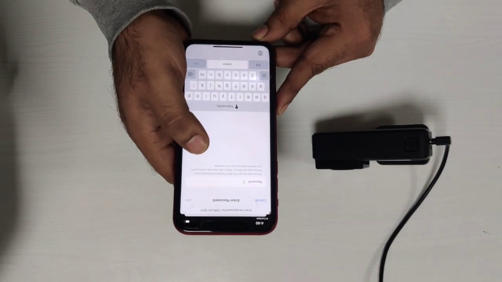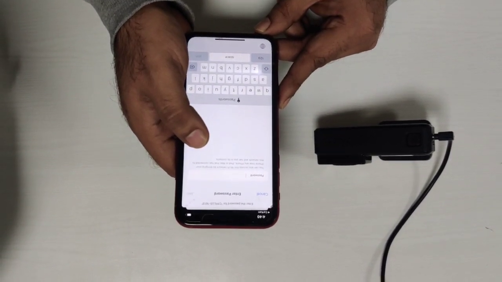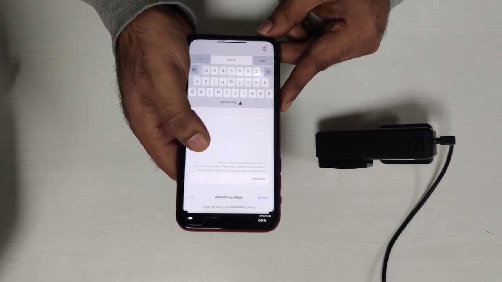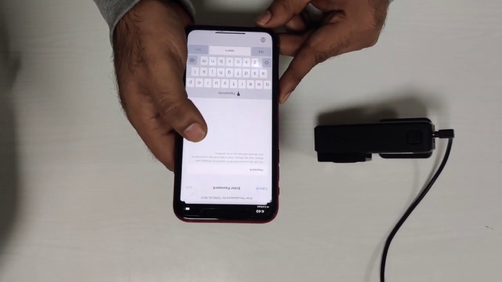We need to enter the password to authenticate the connection, and this password will vary according to the device, as it will be unique for every device, and it will be the combination of model number and MAC address.